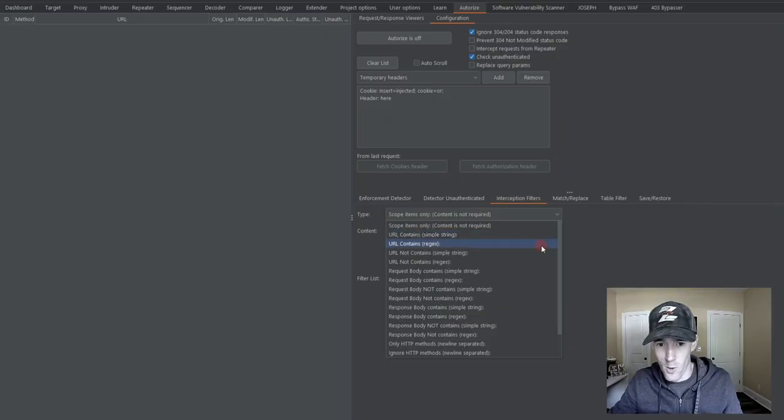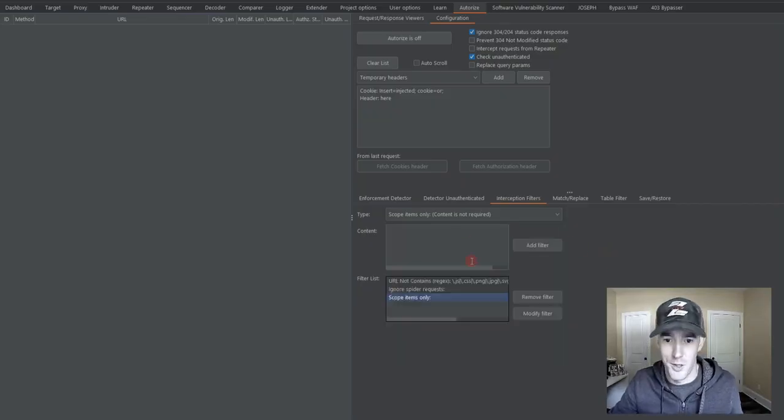And you can add a whole bunch of filters to tell it what it is you want to check auth on and what it is you don't want to check on. And as you can see, it's pretty obvious if a URL does or doesn't contain something, if the request body does or doesn't contain something, methods, etc. You can filter the results if you're getting a bunch of trash or noise in there.